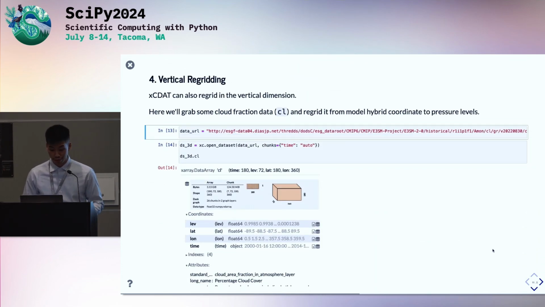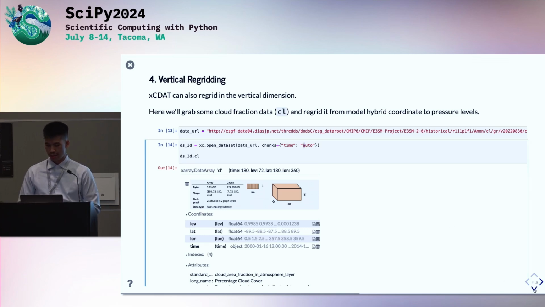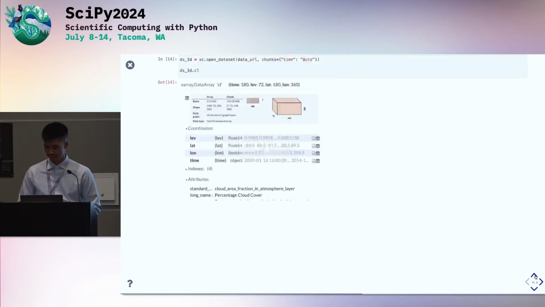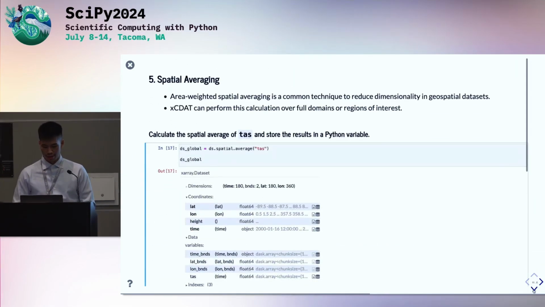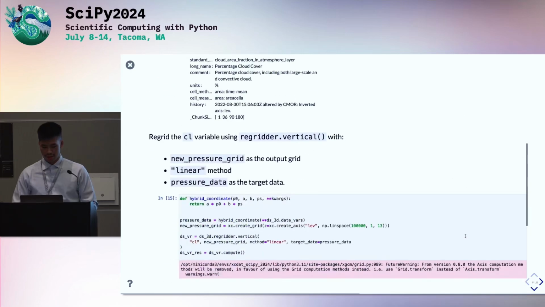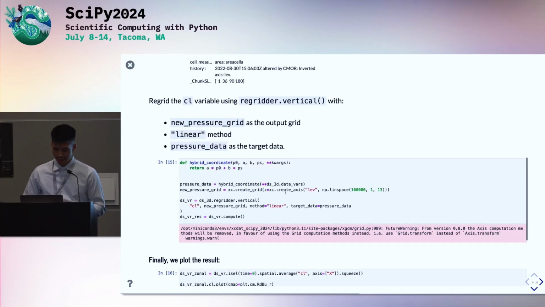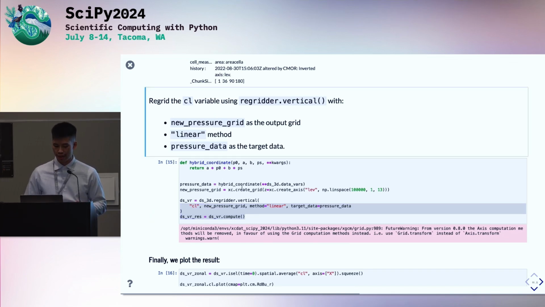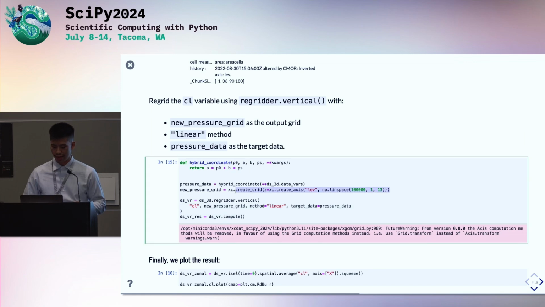Next, we're going to do some vertical regridding. We have some cloud fraction data. We're going to regrid it from model hybrid coordinates to pressure levels. We're going to open up another data set this time, chunk it on auto as well. And then we're going to call the vertical regrid method down here with these arguments. So new pressure grid as the output grid. That's what we create using the create grid method right here.